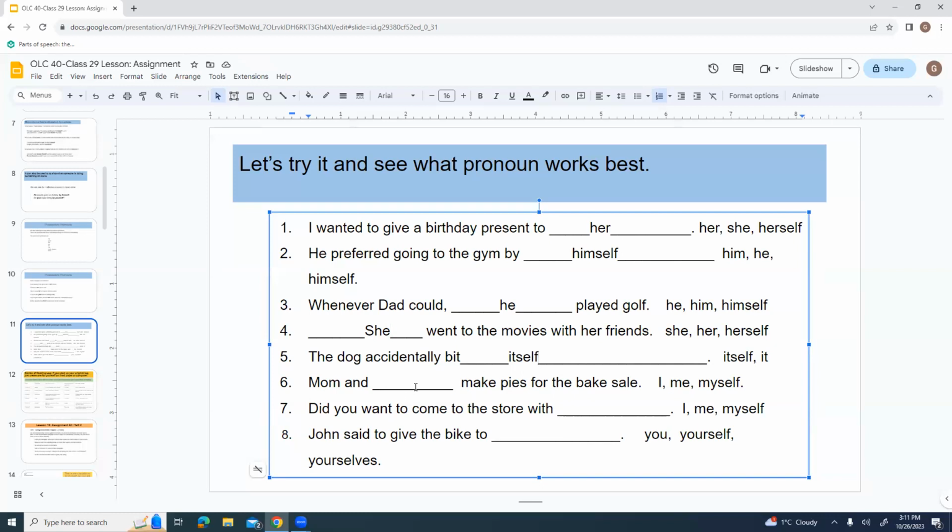Mom and someone make pies for the bake sale. Mom and I, mom and me, or mom and myself. All right, well, here's the verb make. So it's coming right before, which means it needs to be the subject pronoun, I.